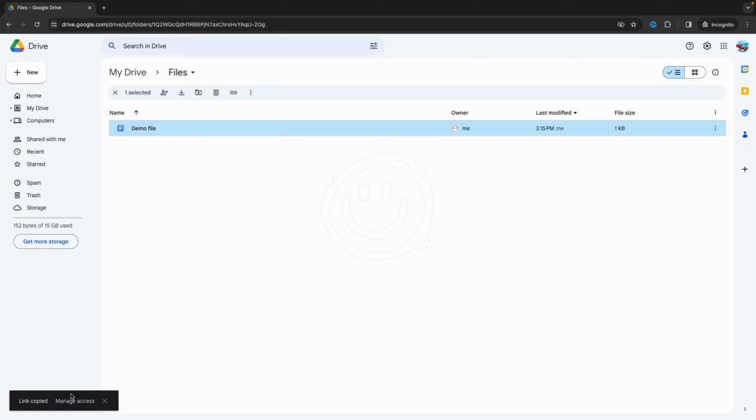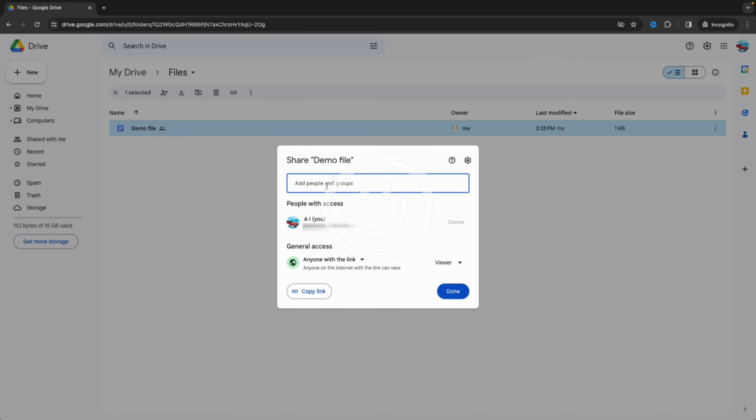So now here you see Manage Access. You can also share the link right away. You can also click on Manage Access. And here you can add people or groups that you want to share the file with.